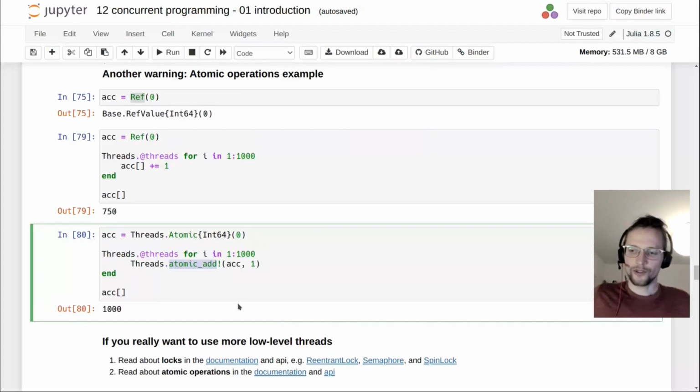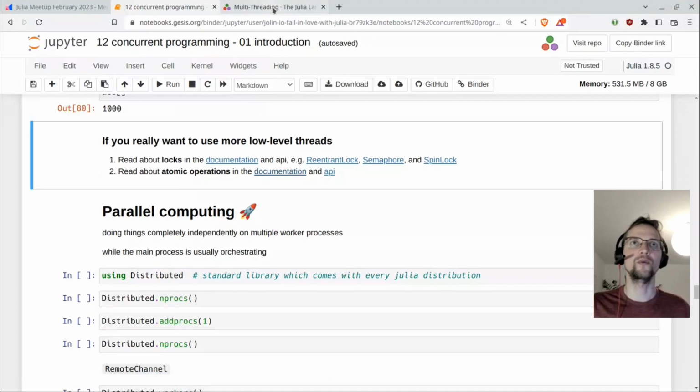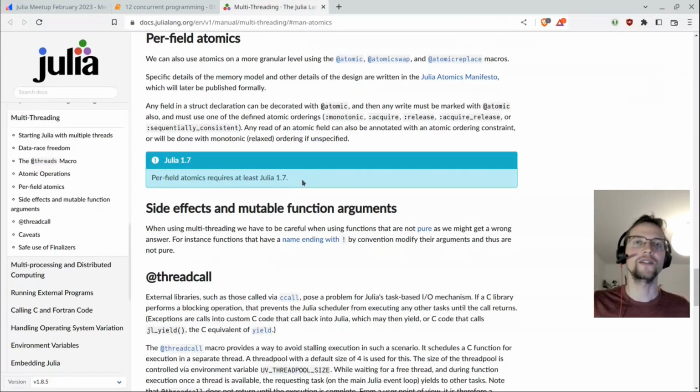There's a question in the chat. Thank you. Yeah, this thread atomic functionality is indeed coming from a newer Julia version. I don't know whether it's 1.7 or 1.8, but I fear it's not yet available in the standard 1.6 latest long-term release. Yeah, so 1.7. The long-term support release 1.6 is not yet equipped with atomics. Very good point. Thank you for making that point.